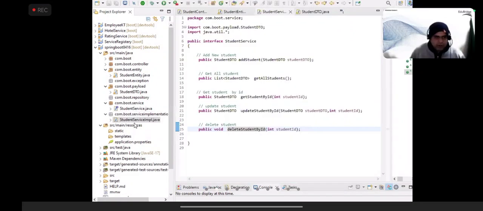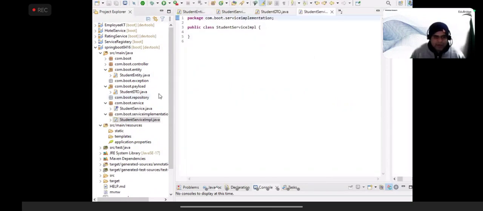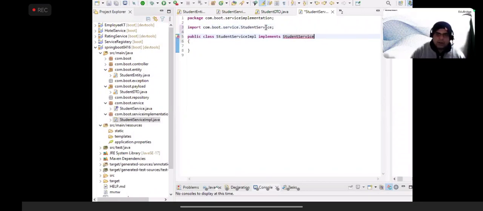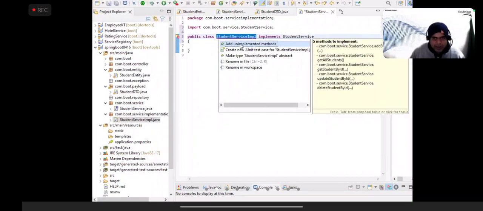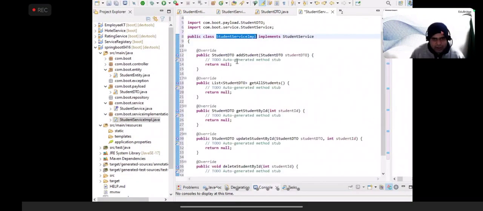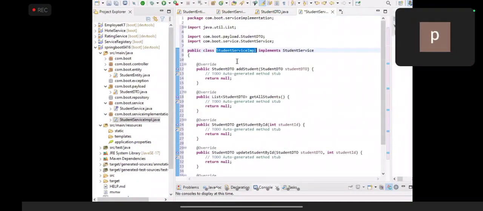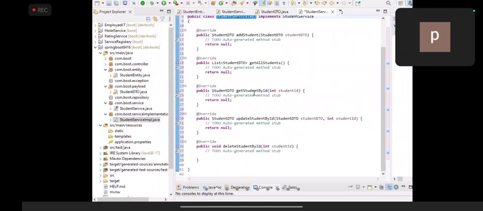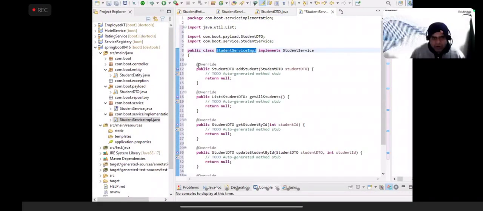So what is the purpose? Whatever methods I declare in service, I will define here. Okay, guys. So how to define? With the implements keyword. Tell me. So here I need to do what? Add unimplemented methods. Is it clear? Definitions are coming now with the override annotation.